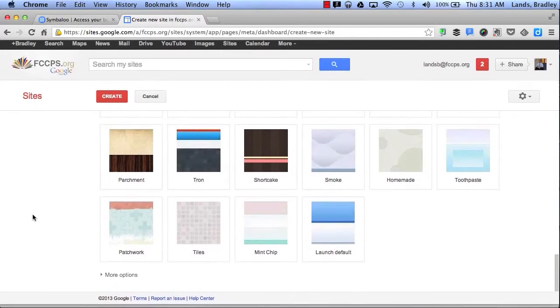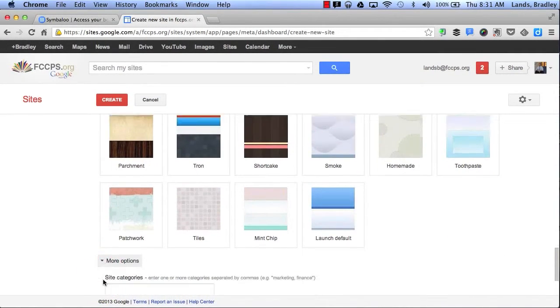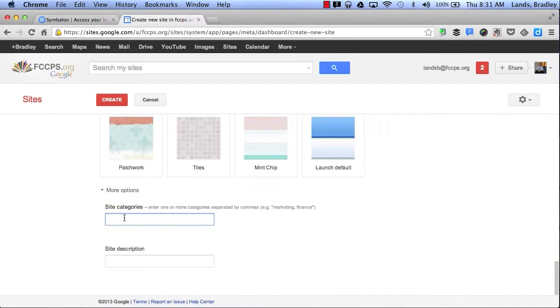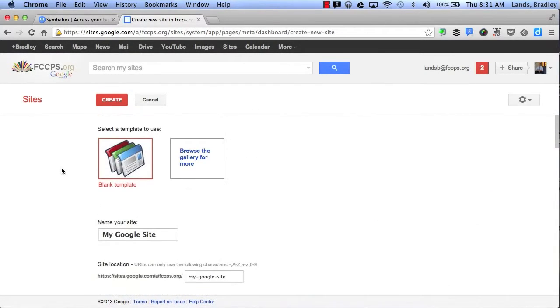Then if I scroll down, I can choose even more options by adding some categories such as school, education, and so on. I can even give a site description here. When I'm finished, I can simply scroll back up and click Create. This is creating my site.